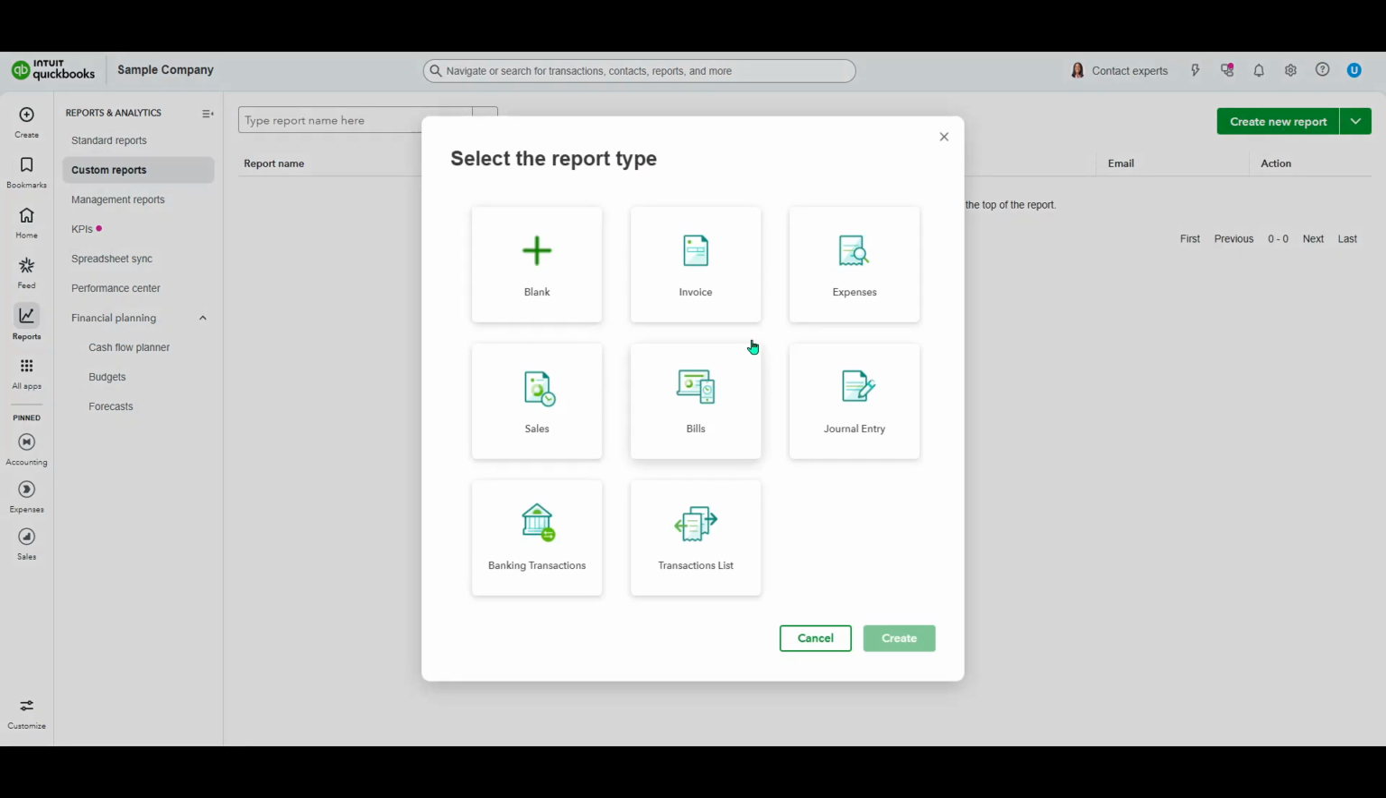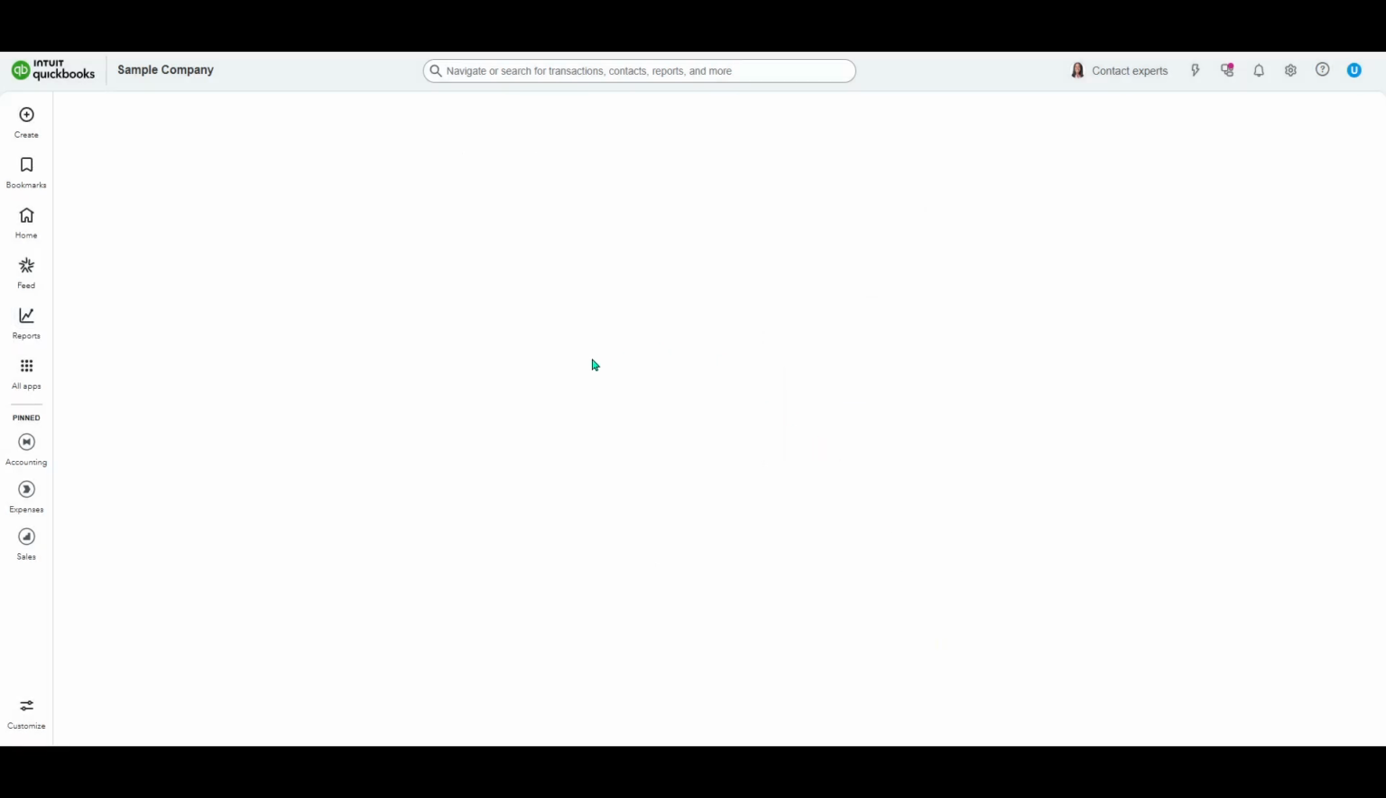Before you see a layout, QuickBooks will ask what type of report you want to build. This simply tells the system which data set to start from. You can choose from options like invoices, expenses, sales, bills, journal entries, banking transactions, a transaction list, or you can start with a blank report. Picking a type can speed things up if you already know the area you care about. For this demonstration, I'll start with blank, so we have full control over what appears.